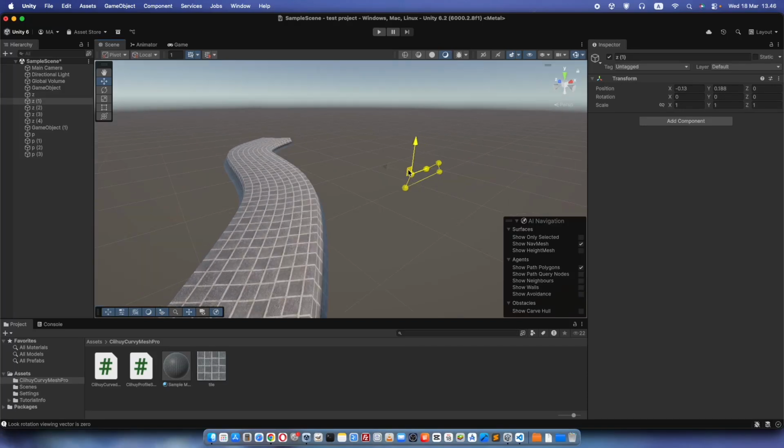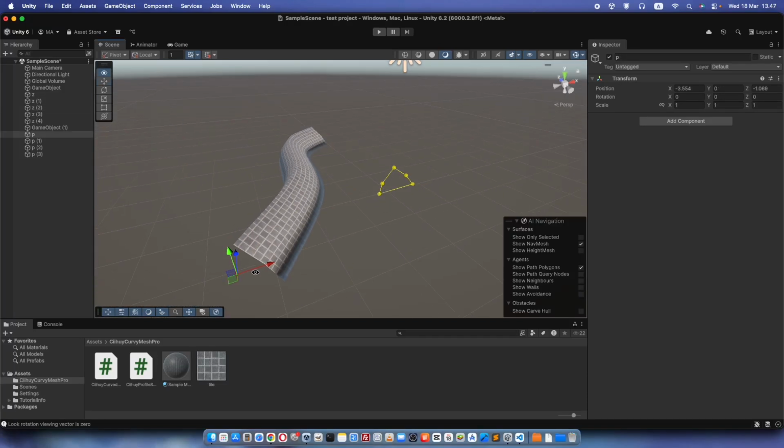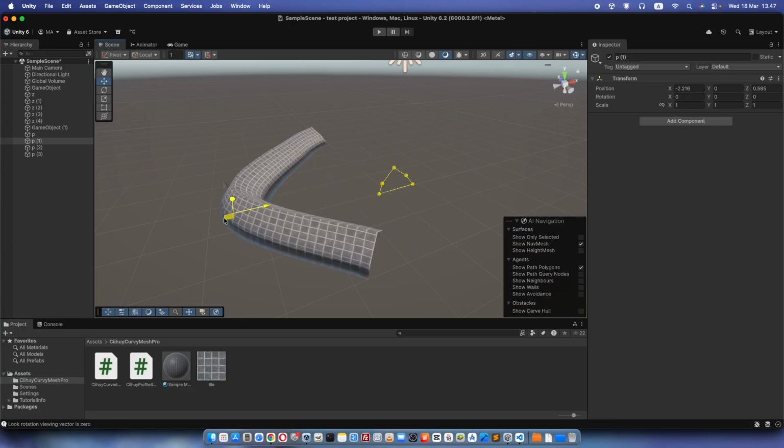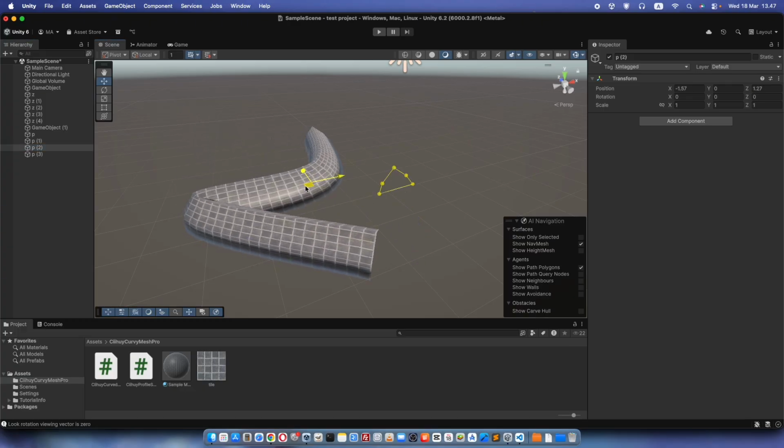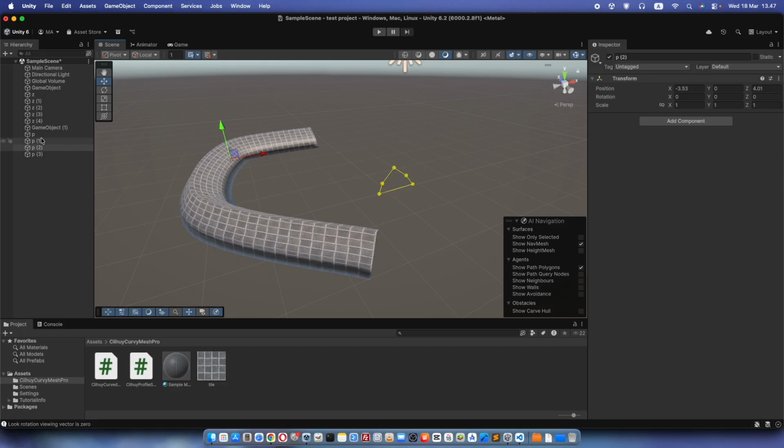In this video, I'm going to share a handy Unity tool that I created called Curved Mesh Pro. The way it works is simple. You create a 2D shape, then extrude that shape along a curved path to generate a long mesh that follows your path reference. Let me guide you step by step on how to use this tool.